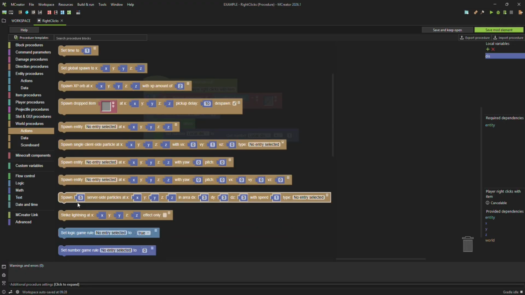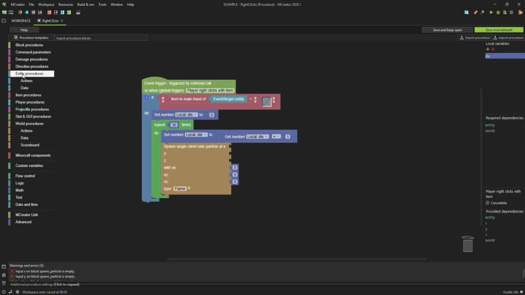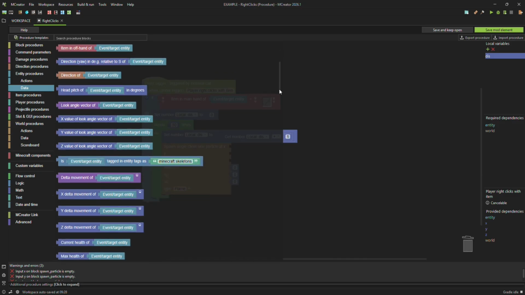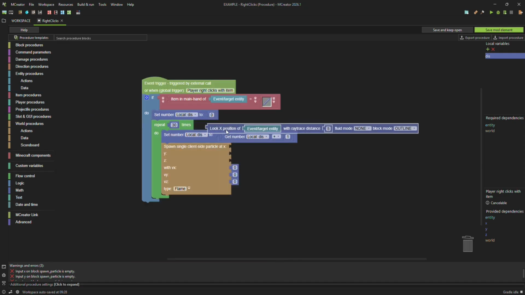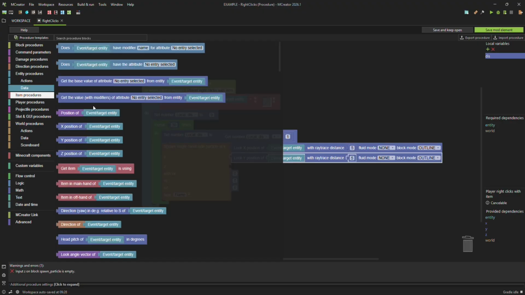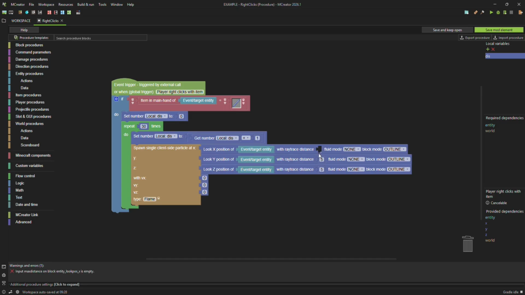And then we're going to spawn a particle, single client, expand. We're going to delete the X, Y, and Z, and replace the Y with 0. Set the type of it to be a flame. And then we're going to go to entity and data. And then all the way at the bottom, you can find look, XYZ look. I'm going to put that there with ray distance also, and replace those numbers with the variable distance.